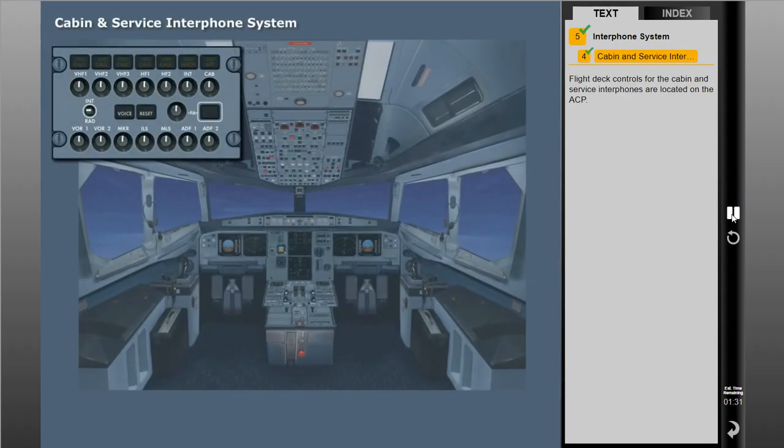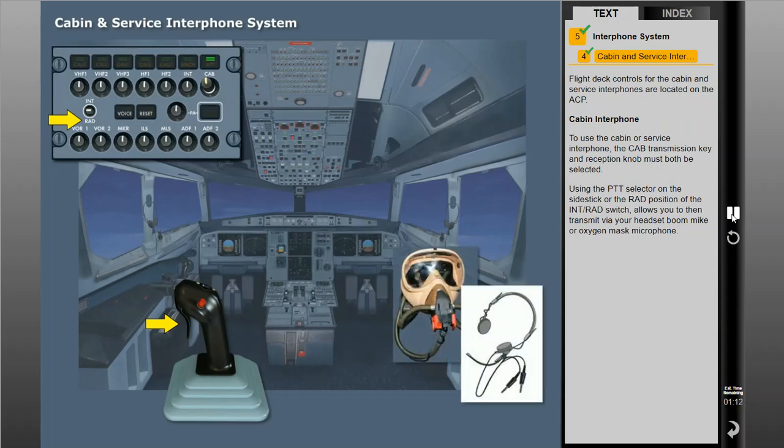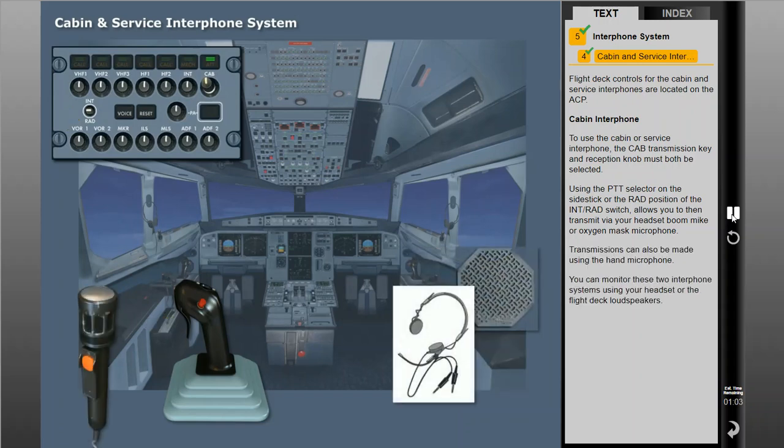Flight deck controls for the cabin and service interphones are located on the ACP. To use the cabin interphone, the cabin transmission key and reception knob must both be selected. Using the push-to-talk selector on the side stick or the RAD position of the INT-RAD switch allows you to then transmit via your headset boom mic or oxygen mask microphone. Transmissions can also be made using the hand microphone. You can monitor these two interphone systems using your headset or the flight deck loudspeakers.